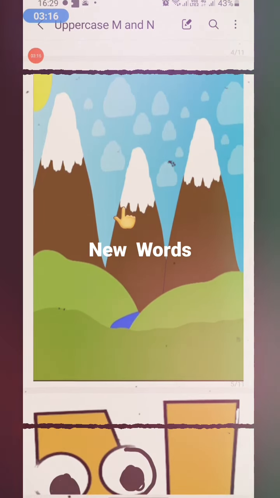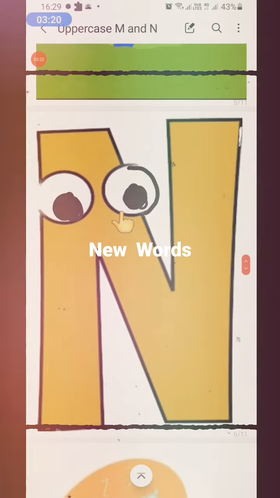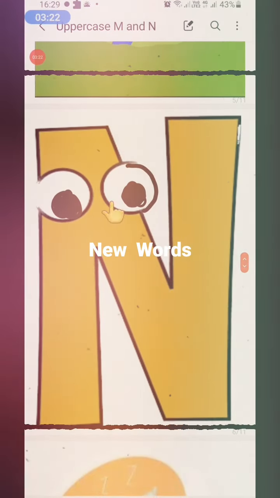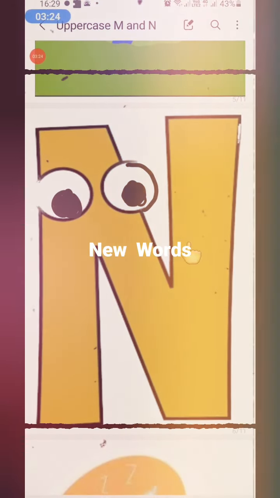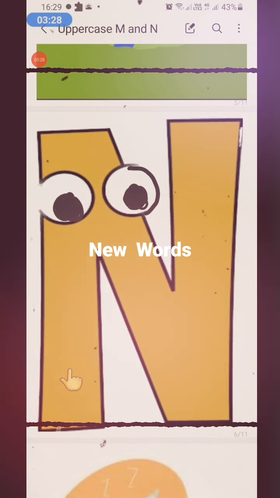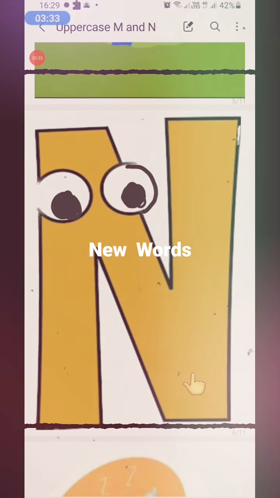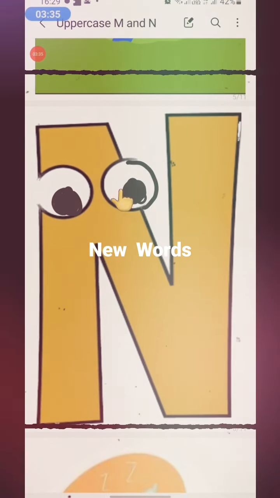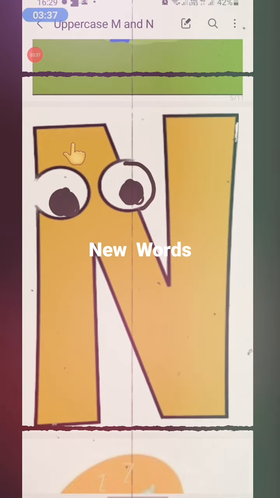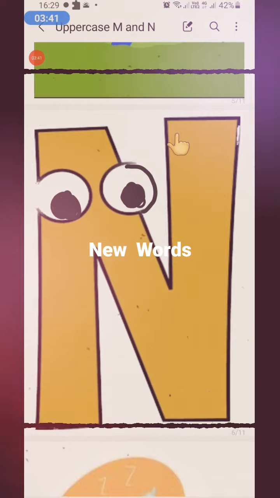Okay, and after M comes N. This is uppercase N. N says na. It is very easy to write. Vertical line up, slanting line down, vertical line up. Once again, vertical line up, slanting line down, vertical line up.